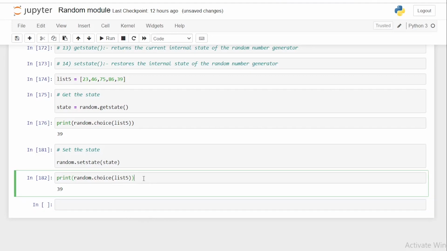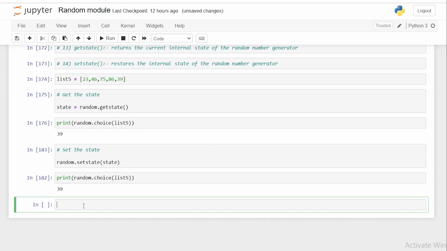So here when we try to print set state and we go back to the similar method which we used to print the random choice, what we saw is that we retrieved back the same random number which was generated earlier when we used the random dot choice, and that state of that number was stored, and when we tried that again we got the same number back. So that is what get state and set state does.